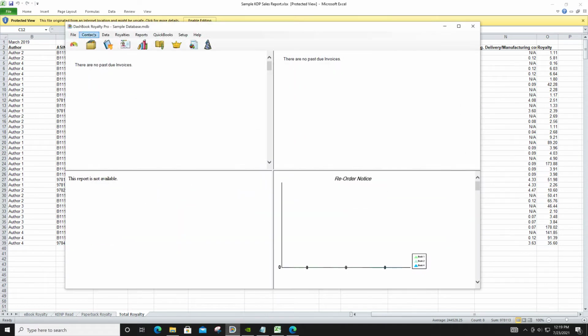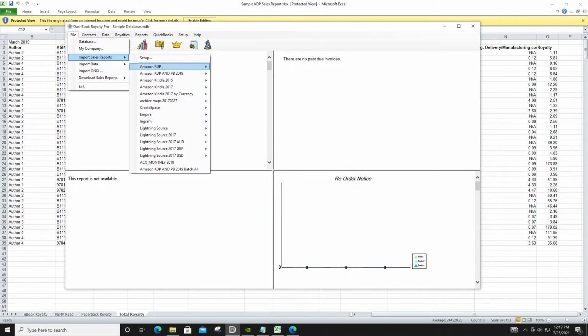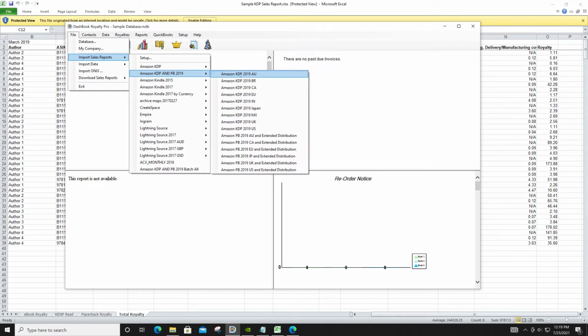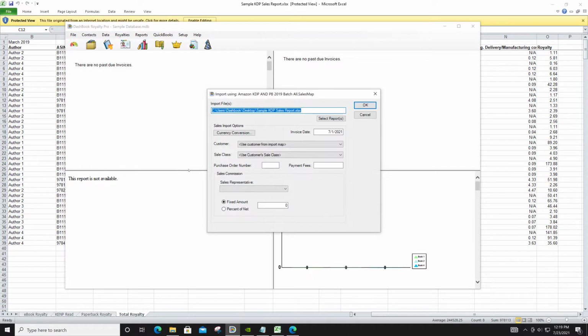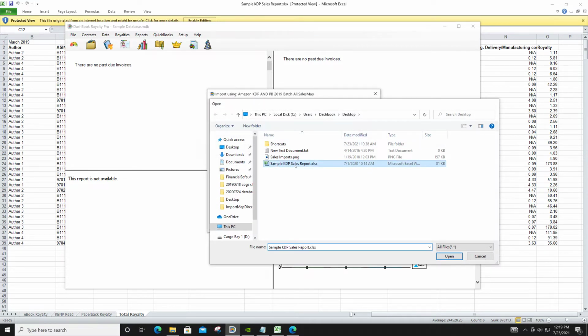So when I go into Dashbook, I can go to the File menu, Import Sales Reports, and if I wanted to, I could tell it to read in just a specific one, like my KDP Australia sales or my paperback Australia sales. But instead, I'm going to select my Batch All, and I'm going to select the sales report up here. I can click this little button and select that.